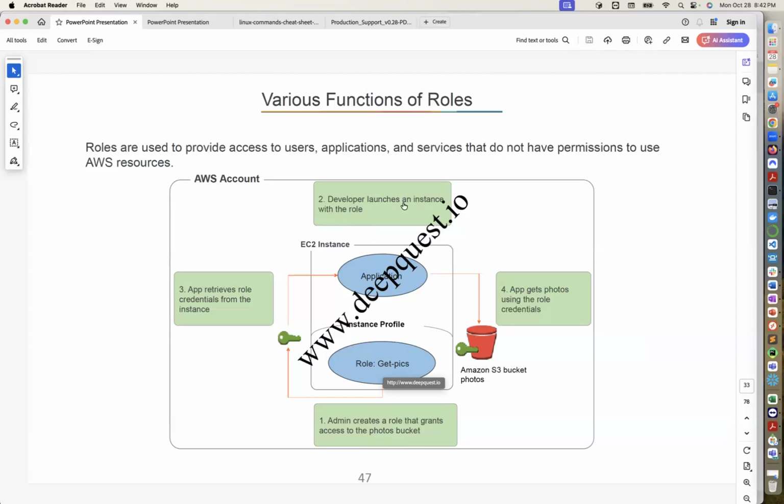The developer launches an instance with that role. The EC2 instance has that role, and now the application uses that role to retrieve credentials from the instance. So the application running on this instance takes the credentials from that role and uses them to access these photos in this bucket. The permission here is get pics.